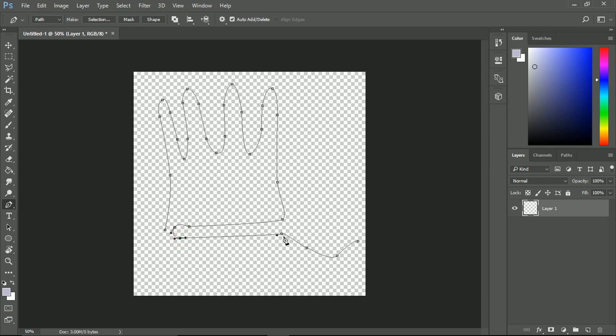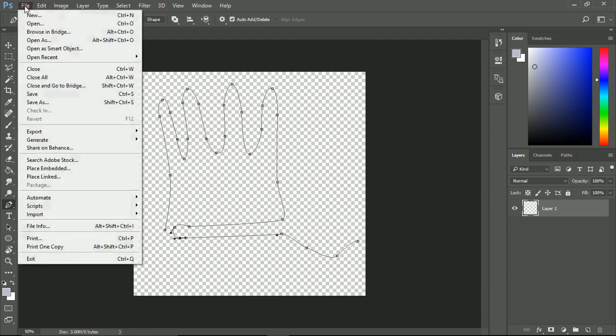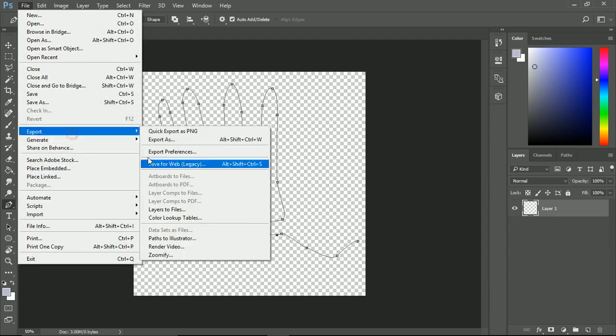Alright, there we go. That's my neon sign. It's going to be my crown. And I've got that set up, and that's looking alright. It's looking quite good. So what we're going to do next is we're going to do a different type of export to what we're probably usually used to doing, and that's go to File, Export, and Path to Illustrator.